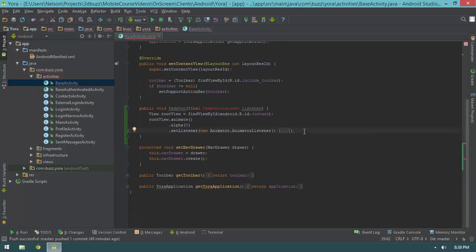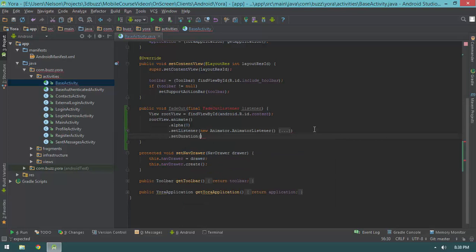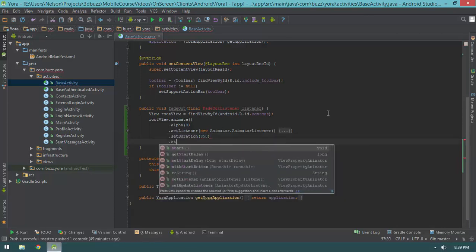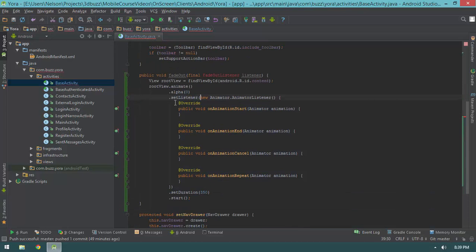And I'm going to go ahead and minimize that for now, because now I'm going to say set duration, and I'm going to set the duration to some number of milliseconds that I want it to take to fade out. Let's say 350 milliseconds, and then I'll end it by typing in start. Okay, so that's a really easy way to create an animation that fades something out.